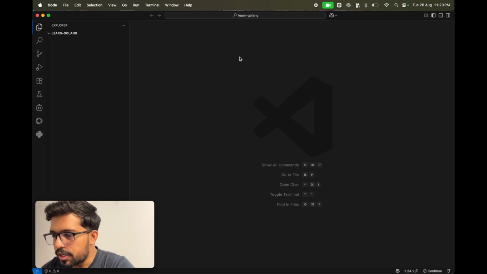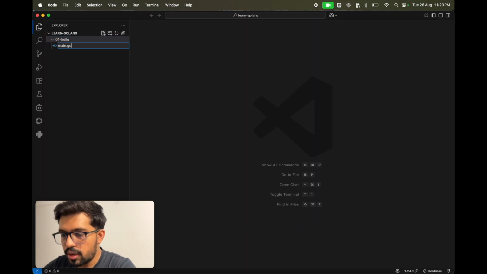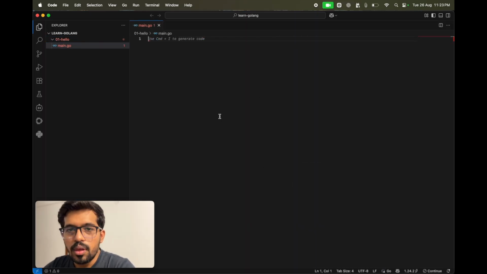First, open your code editor. I'm using VS Code in my case. After that, create a folder, let's say named 01 hello, and inside that folder, create a Go file named main.go. In Go, every program starts with something called the main package. So naming the file as main.go is a good convention.